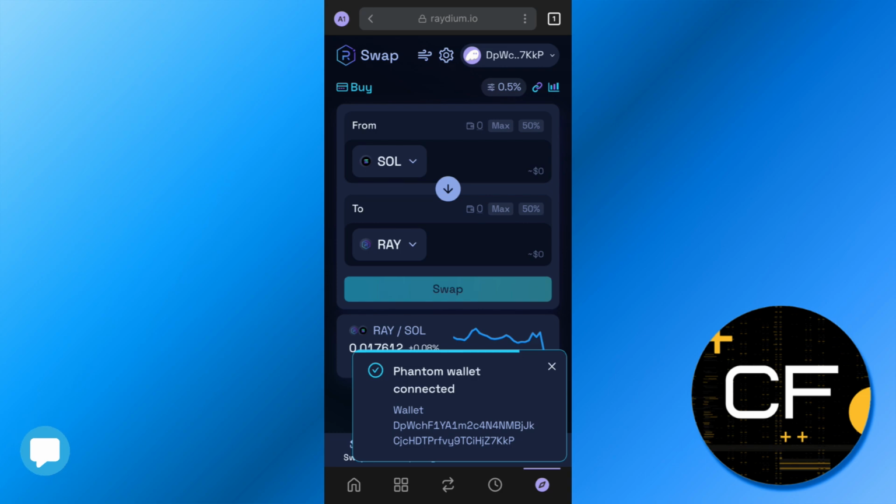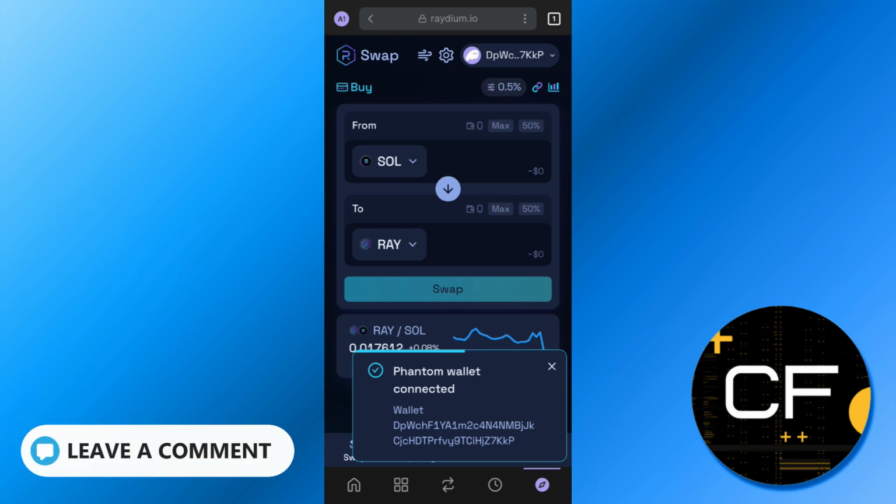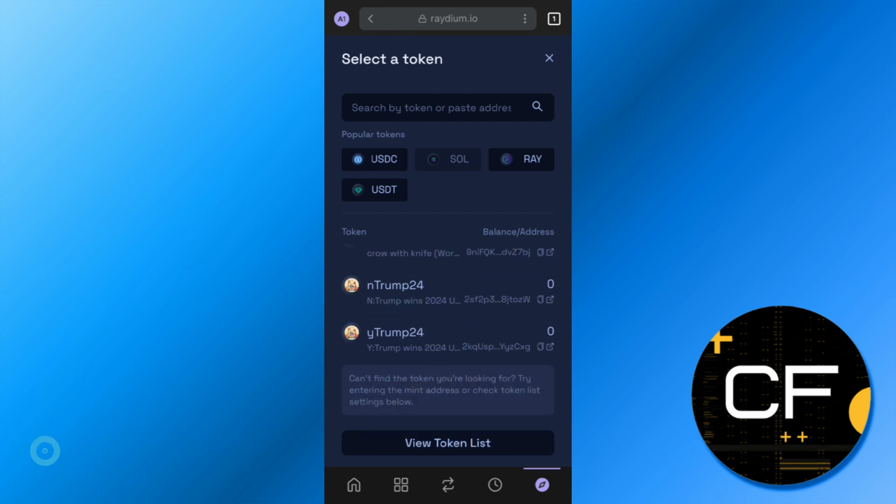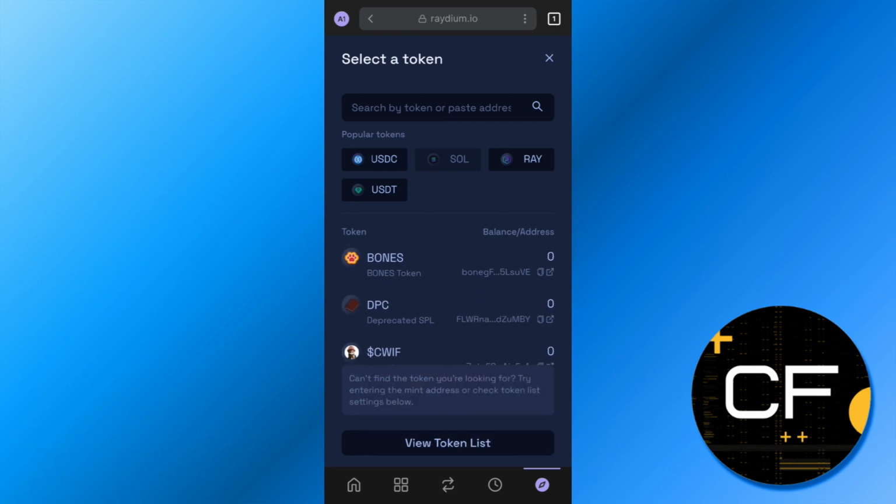Now after the successful connection established, you just have to simply select the token that you want to swap for Sol. So you need to tap on this drop down menu and you can simply search for the token of your choice, and you can even paste the contract address of it.